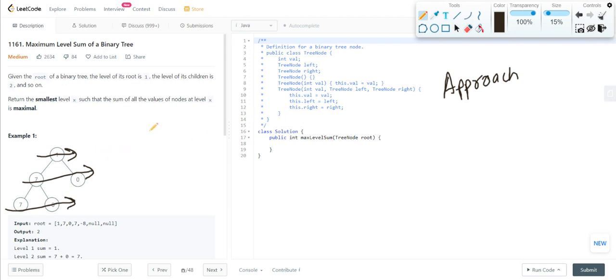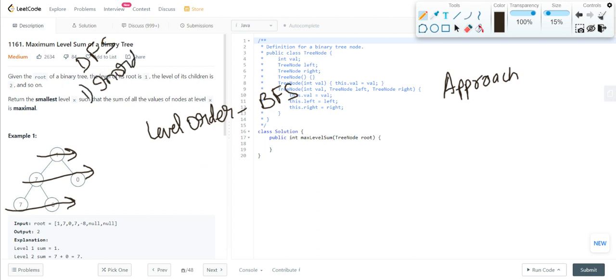We know that for level order traversal, the standard algorithm is BFS. So we will utilize the same approach for our use case. Another algorithm through which you can traverse any tree is DFS, and under DFS we have multiple ways, like in-order traversal, pre-order traversal, and post-order traversal. But we should stick to level order traversal, that is the BFS algorithm, to solve this problem. So now let's recall the standard BFS approach.